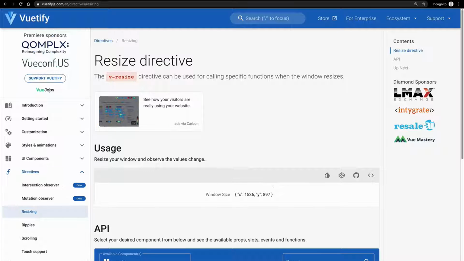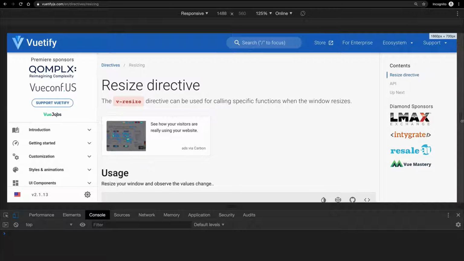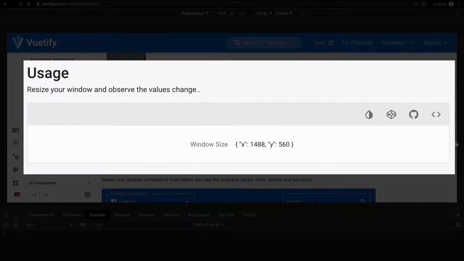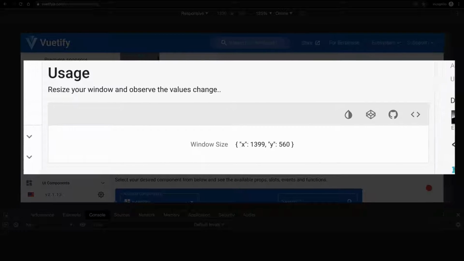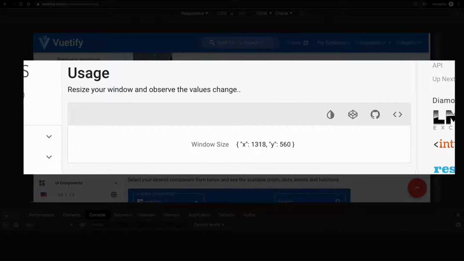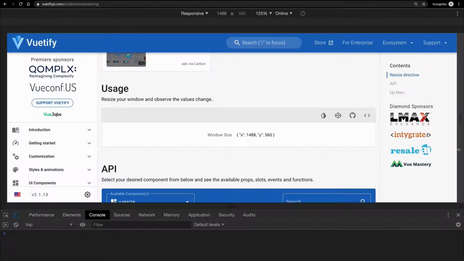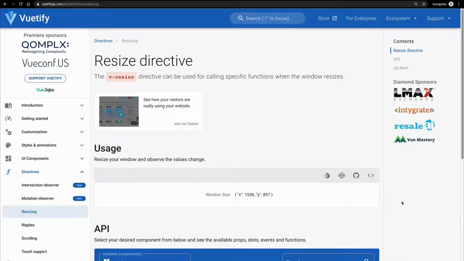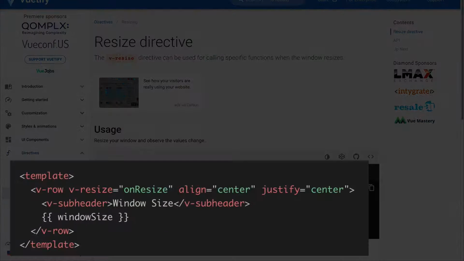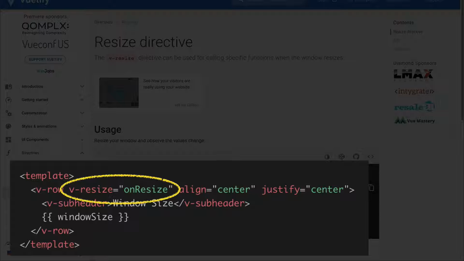The resize directive is used for detecting resize on the window or within a DOM element. As you can see here, when I resize the window, it automatically responds and returns back the size of the window. And using it is as simple as applying the v-resize like you would any other directive in Vue, and you simply provide it a method of your choosing, in this case onResize, which allows you to respond to the event.